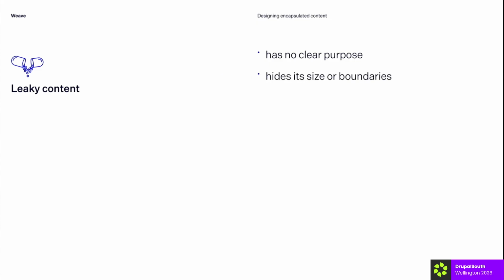Leaky content hides its size or boundaries, and we're going to be talking about some examples of that. So it's content that hides, or to use a fancy term, obfuscates how big it is, how much of it there is, or where it begins and ends. And then finally, leaky content just gives people that niggly sense that it may not be the whole story.